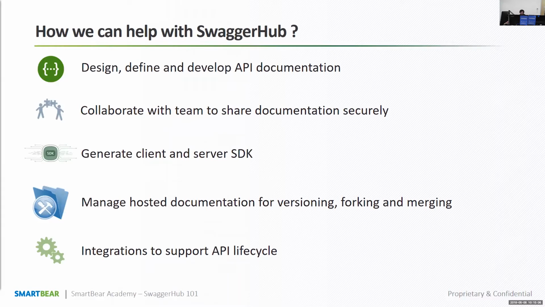We can manage this host of documentation for greater collaboration. So versioning, forking, merging, all these design methodologies for versioning and version control, right? And we have a lot of integrations to support this life cycle, making sure that on save it pushes to the proper gateway or it pushes to the repository tool. So we have a lot of these out of the box integrations to support these more automated or streamlined processes that you're looking to utilize.